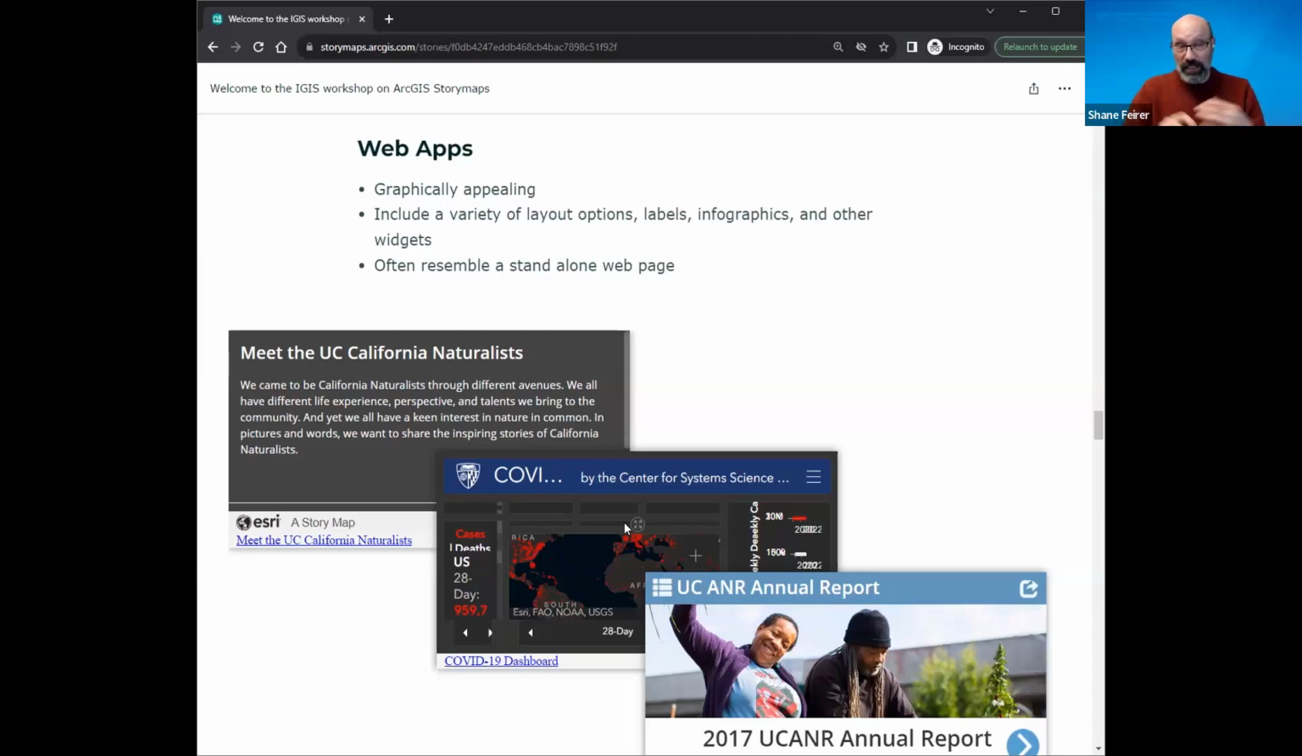One thing I want to point out is that a story map is not just, but it is a web application. So part of the Esri ecosystem, and I'll show this in a second, is the data platform with web maps, but then there's all these applications that are built on top of it. So the web apps, they're graphically appealing. They include a variety of layout options, labels, infographics, and other widgets, and they often resemble a standalone web application. One thing to note is that Esri comes with a number of pre-built web apps that you can just load your web maps into, and you don't have to do customization if you don't want to.